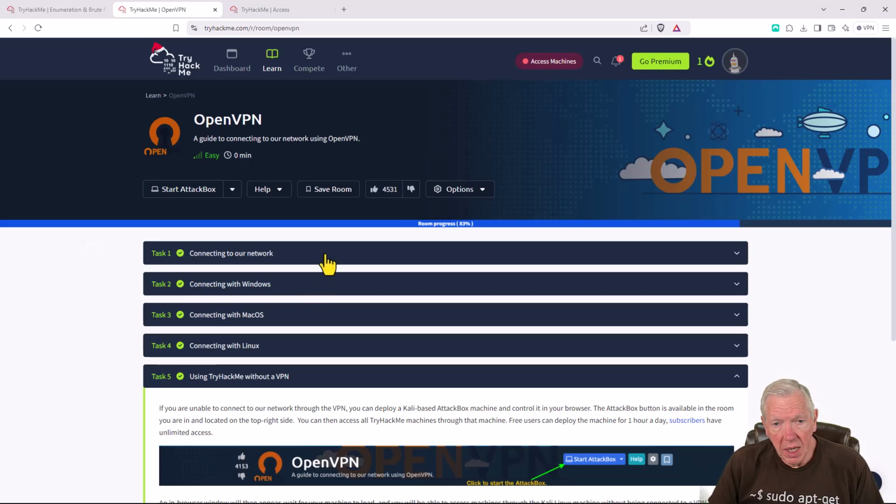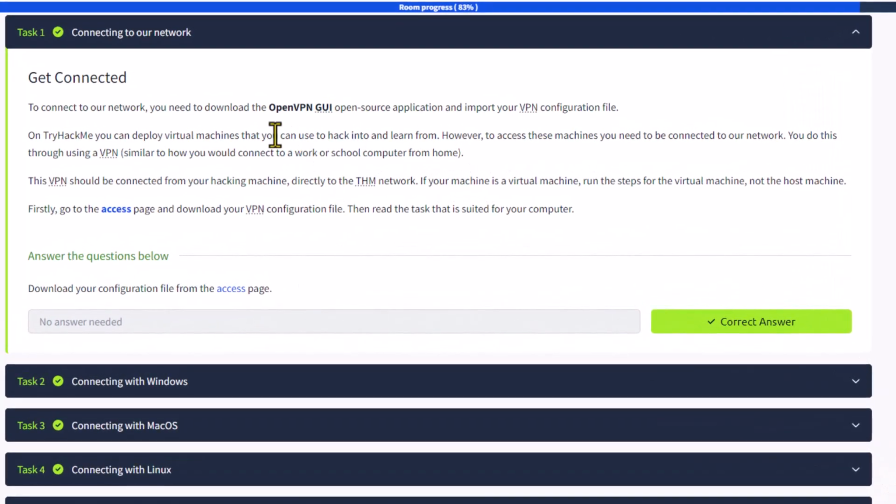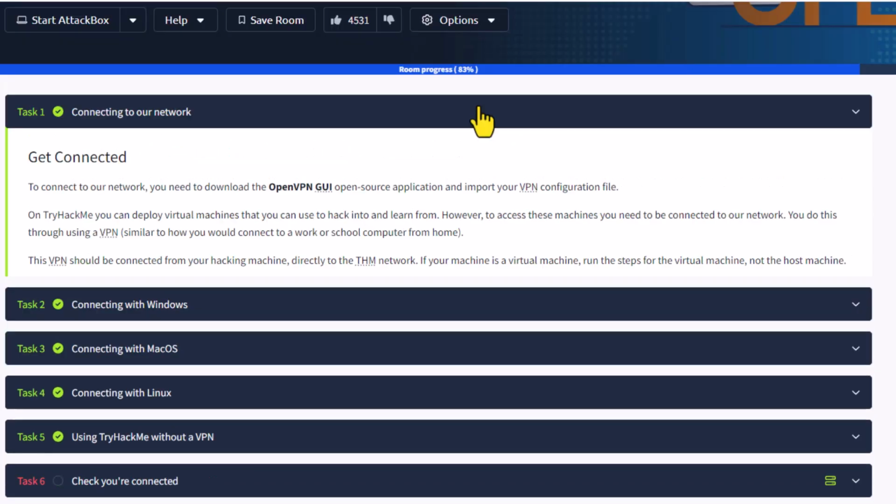So in this case, what we have is connecting to the network. They want you to install OpenVPN. We don't need to do that. And you have to answer questions. So TryHackMe is going to say, answer the question below, download, and then they'll tell you no answer needed. So you just click it, and it'll give you the correct answer for that.